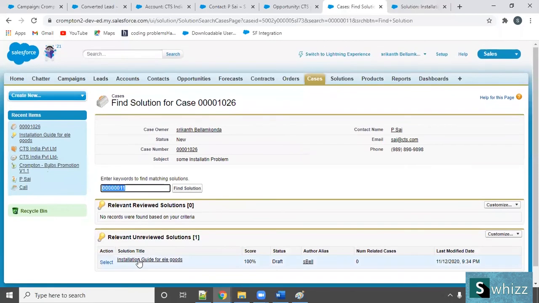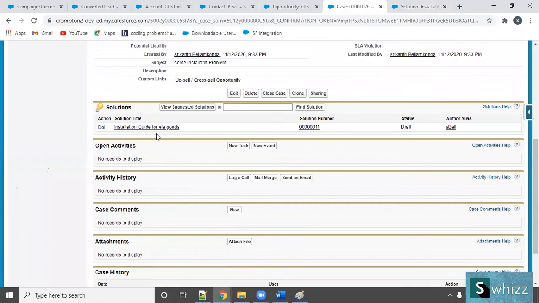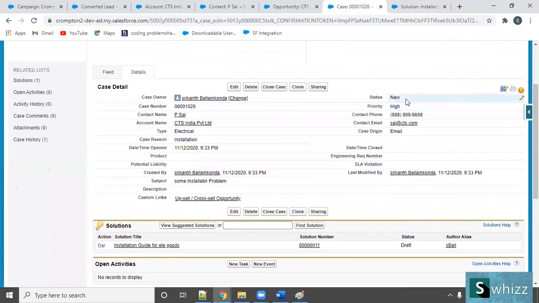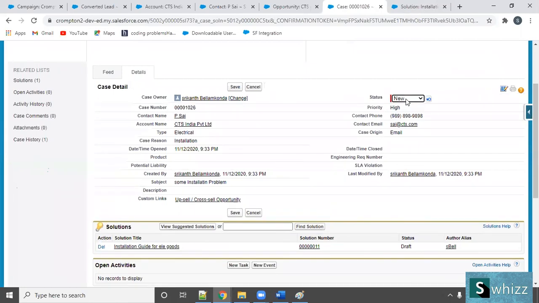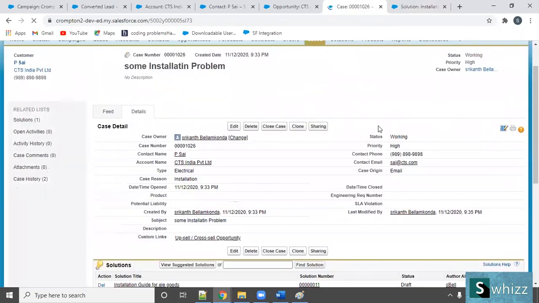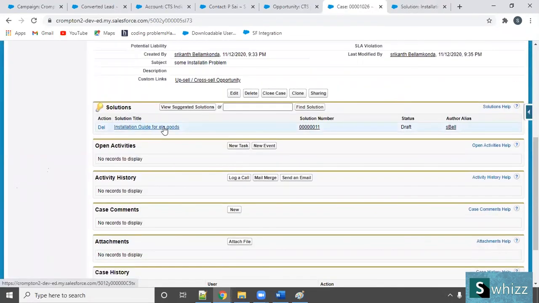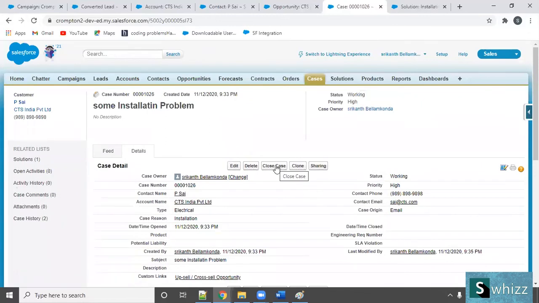So we found the solution. This is the solution, right? Select it. I provided a solution. So there is a life cycle for a case status as well. As of now, I'm working on this case, so I'll put it as working. Now, I gave an installation guide to the end user. The end customer will follow that guide and install that equipment. Then I call the customer again and ask, is your problem solved? He says yes, the problem has been solved, you can close the case. Then only I can click on close case.